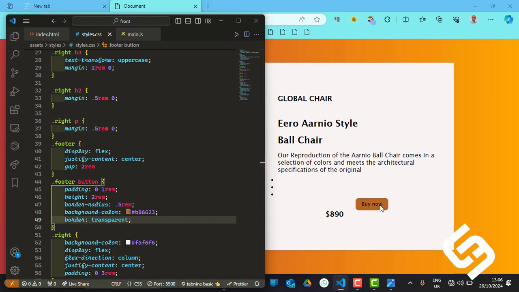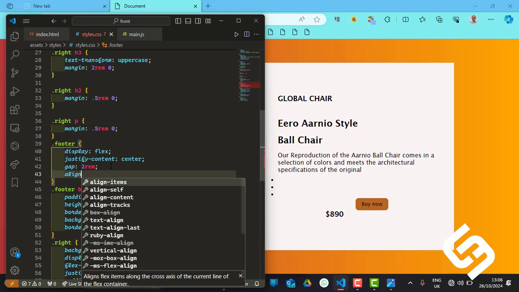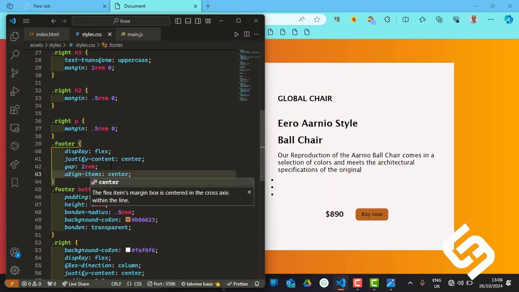But if you notice, you will see that this and this are not sharing the same line. So we're going to come back here, and we are going to throw in align items, and we're going to say center. So it positions the two of them on the same row, and I think that's pretty much it.